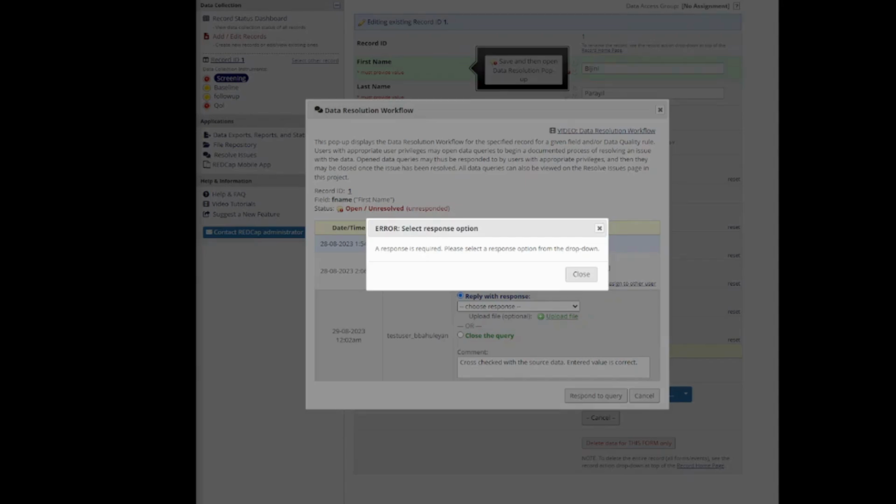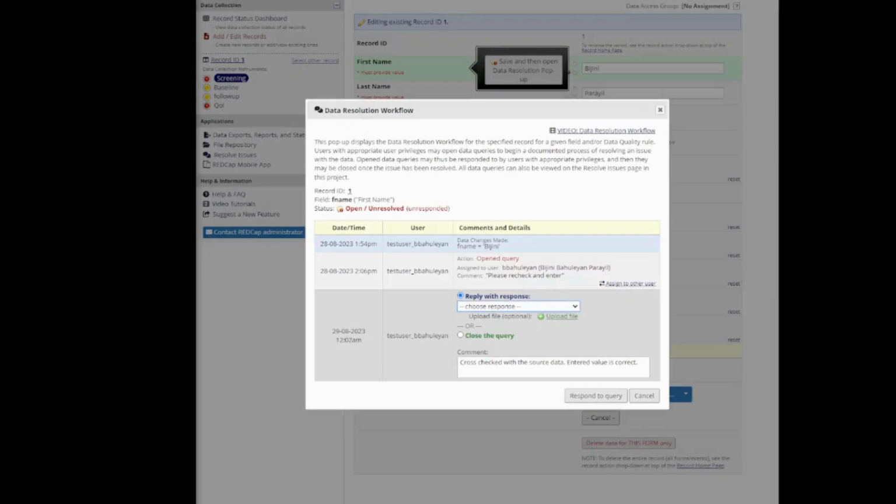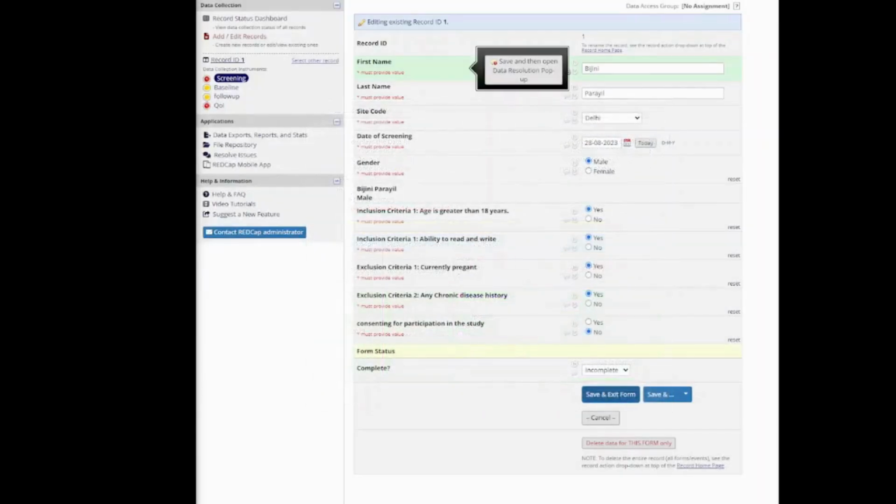I have received an error message saying that a response is required. I will have to select it from the drop down. So close this one and select from the drop down. The different options are corrected data, missing, corrected typographical error, and so on. My response does not come in the above categories, so I have just selected other and answered with a comment. Now click on respond to query. Now this is saved.